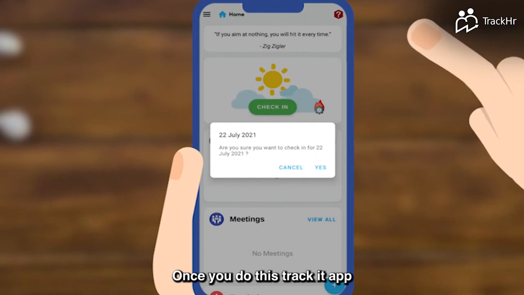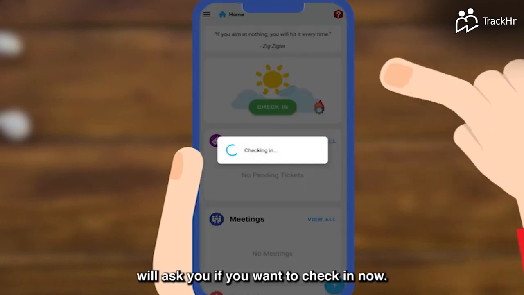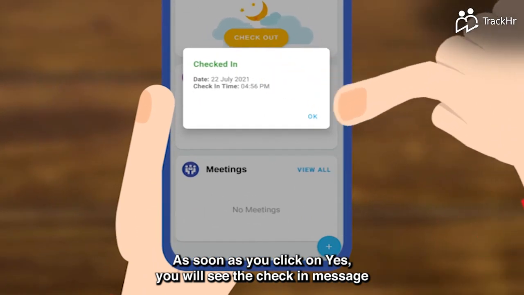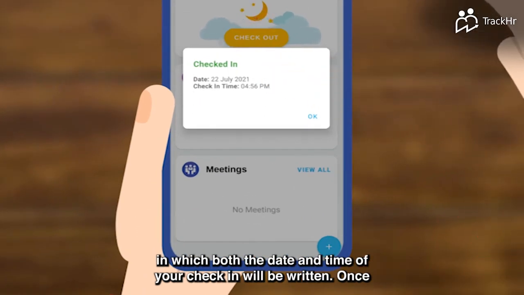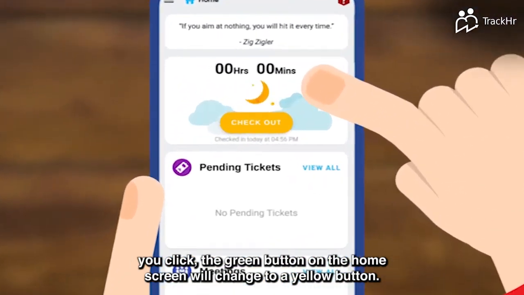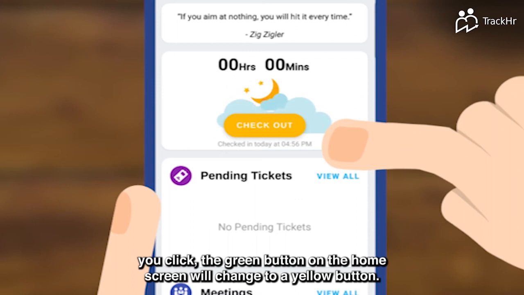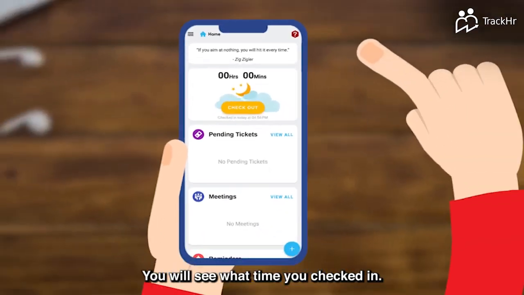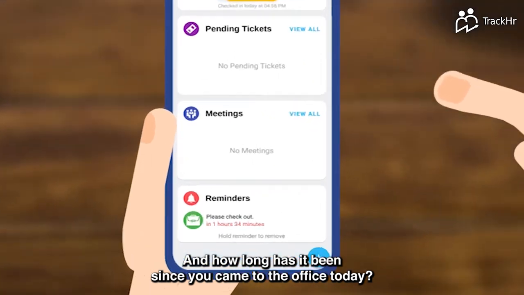Once you do this, TrackHr app will ask you if you want to check in now. When you click on yes, you will see the checking message, where both date and time of your check-in will be written. After click, the green button on the home screen will change to a yellow button. Here you will see what time you checked in and how long has it been since you came to office.